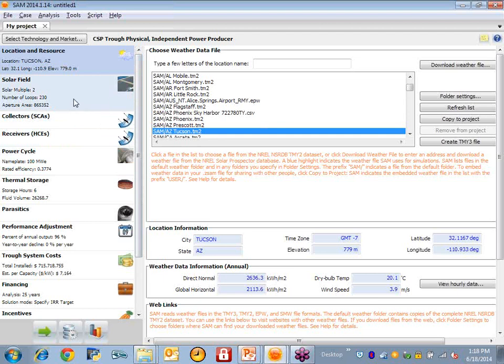And if you do change the default climate, it's always a good idea to go back and re-optimize some of the parameters in the model to make sure that you're not really optimizing your plant for the particular climate that you're looking at. So like I said, the first thing we want to do is look at the receivers and the collectors.